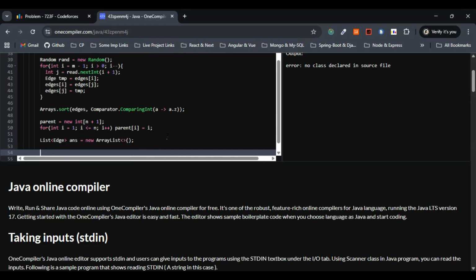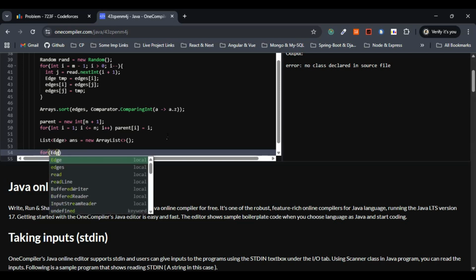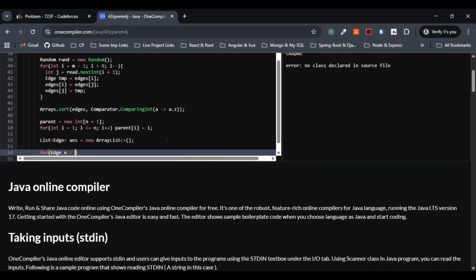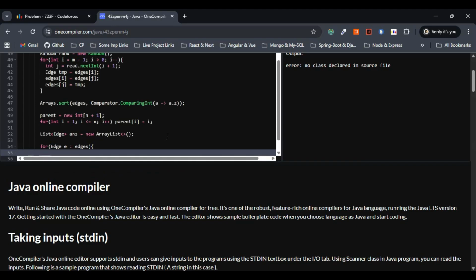Now we have to go with a greedy approach, so we'll be making use of a greedy pass here. Greedy pass in the sense that we will try to add the edges in increasing z order while respecting degree budgets. That's what we discussed in the approach as well. Let's try to do the same here. So let me go with a for loop, for edge e of edges. Within the for loop, let me go with the root of u and root of v, so int x equals find of e.u, and then find of e.v.